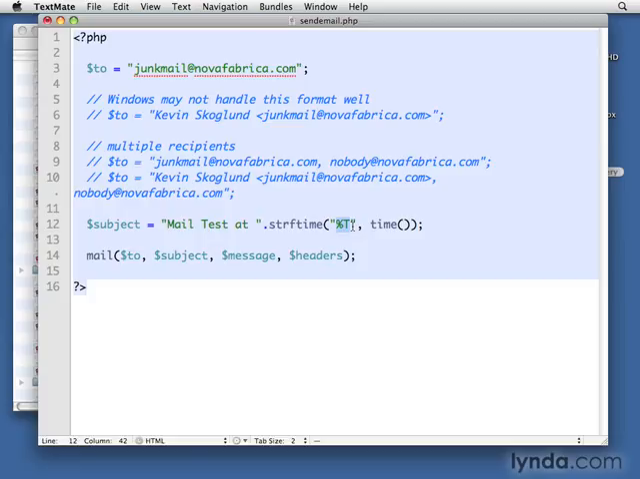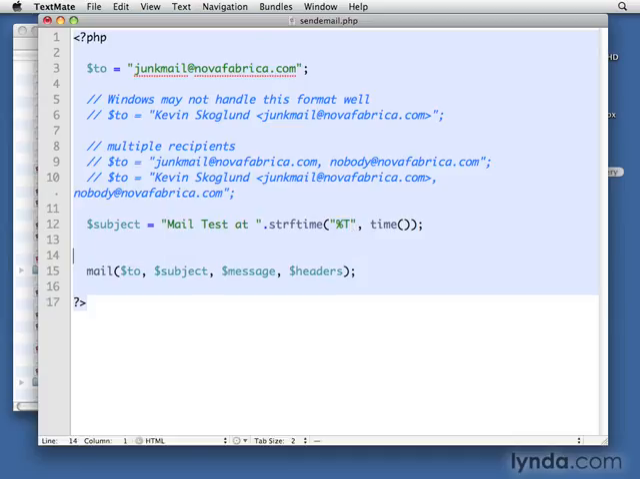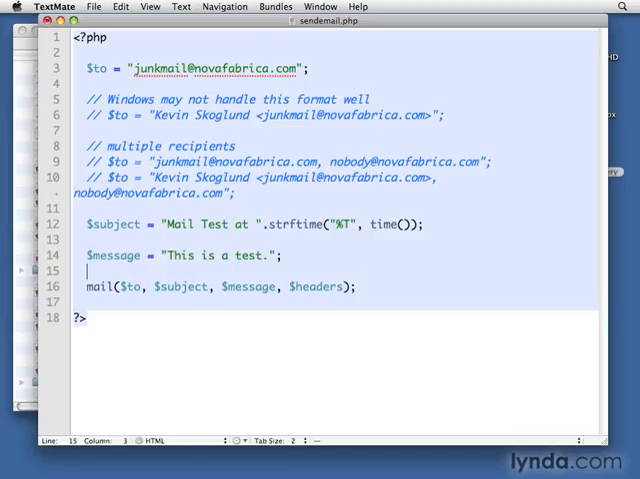So if I send 5 different ones, I'll be able to tell exactly which one I'm looking at each time. The third argument is easy as well. It's just the message string. So that's going to be the string of our message. You can make it be absolutely anything you want.